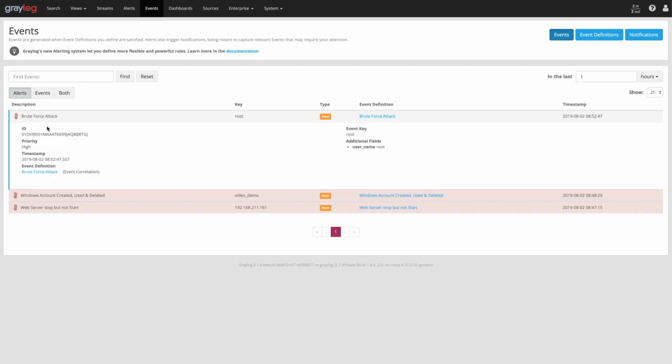If I open one of them up, you'll see the ID of it, the priority that it happened at, the timestamp which is created, and then some of these event keys. The event key is what you're doing the correlation on. In this case, the brute force attack, I wanted to know if root would ever have been compromised. So I wanted to see some failed logons first, followed by the successful logon. And I'm going to correlate it all on that name. So that's going to be the key there, root.